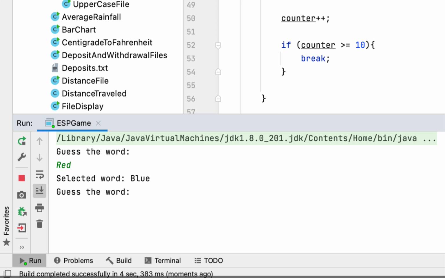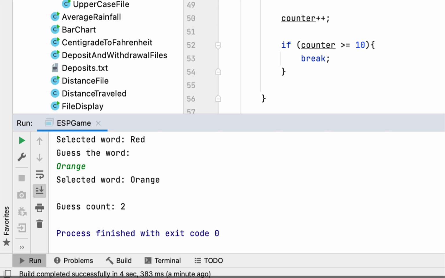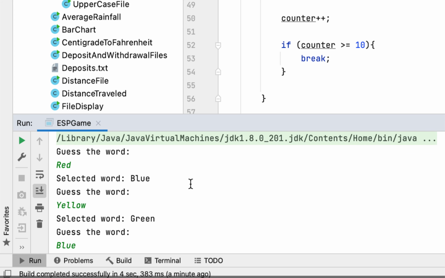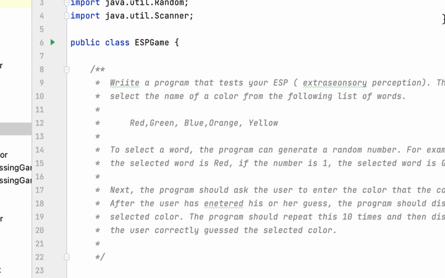Red. Selected word is blue, so we got it incorrect. How about yellow? Also incorrect. How about blue this time? Nope, it's orange. How about red this time? I think we got it. Let's say now orange. I got it right. I got 2 out of 10. It's not a good rate, but we made it functional. The program is working just okay.